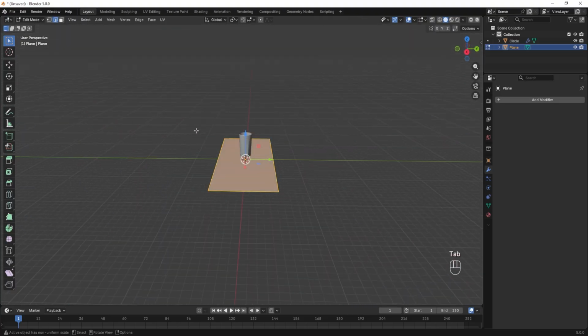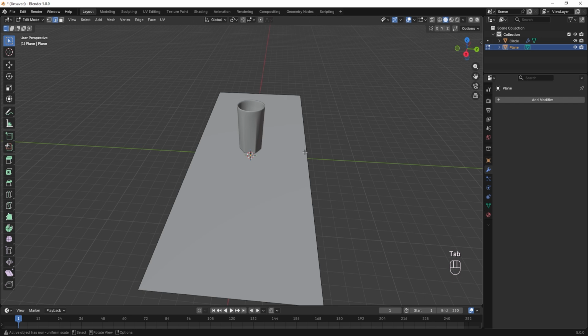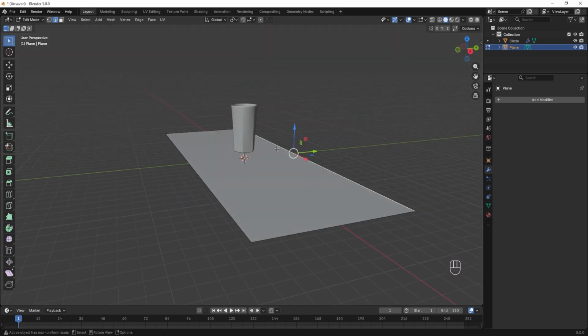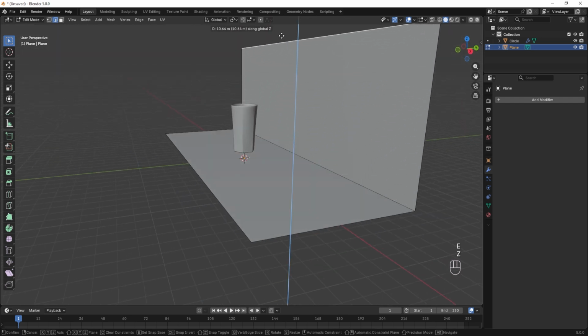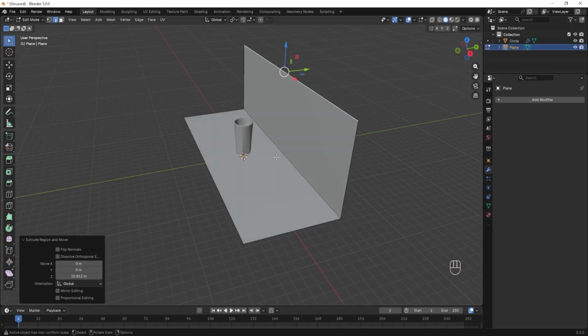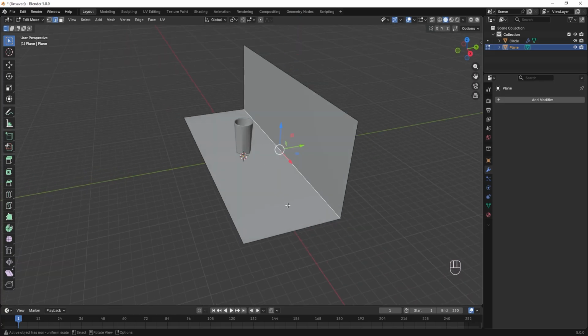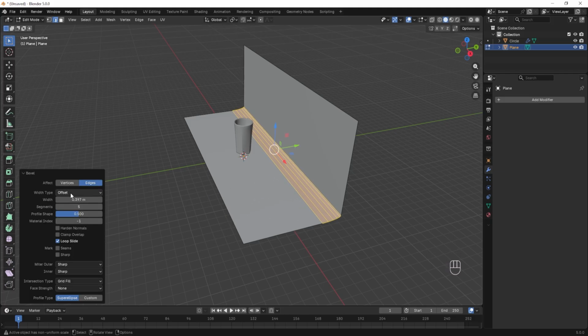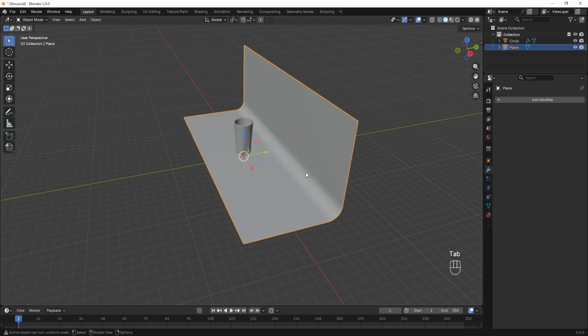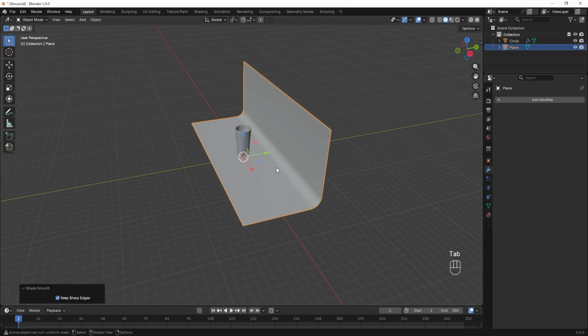Now press tab to go to edit mode and select this edge loop and press E then Z to extrude it upward, just like this. Now select this edge and press Ctrl B to bevel, and from here you can change the width type from offset to percentage, and change the percentage, just like this. Now go from edit mode to object mode, and shade smooth.